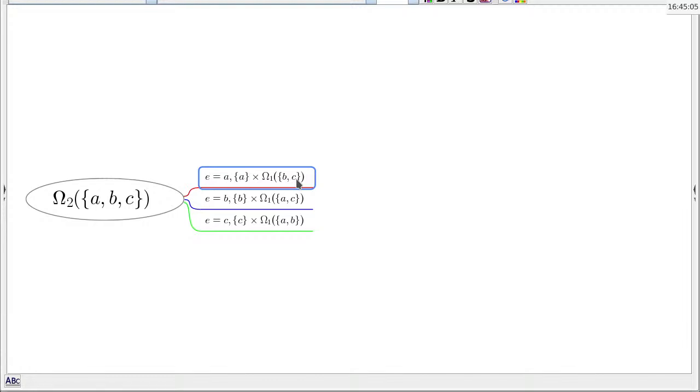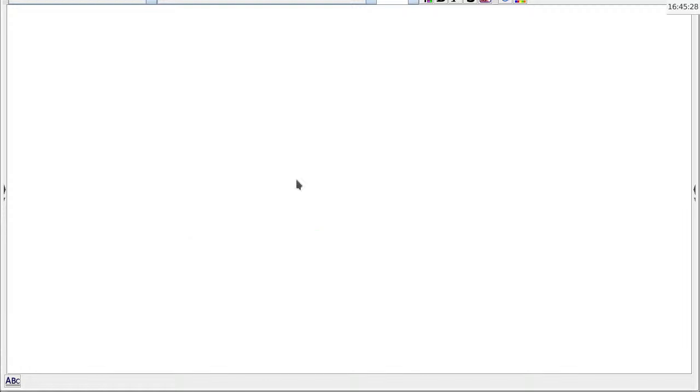Okay, very good. Now what we need to do is figure out what omega 1 of BC is. As we try to figure that out, we are basically using the same approach and forming an iteration. This time the iteration will iterate through E equals B and also E equals C. So there we go. Let's go ahead and do this.